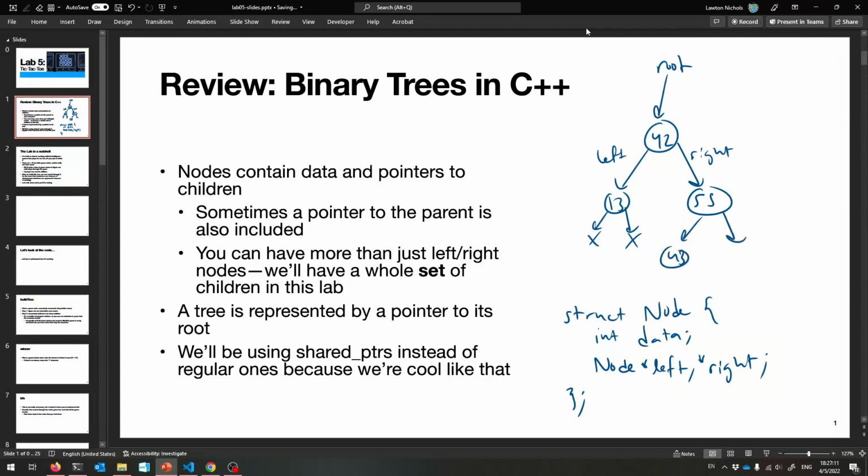You can add some more nodes and make it a binary search tree if you wanted to, but that's how it works. Those are binary trees in C++, and you can definitely have more than just left and right nodes. You can have three or four nodes as children, or a whole set of children, and that's what we're going to do in this lab. Every tree is going to have not hard-coded left and right, but a complete set of children of arbitrary size. So we're going to store a set of node pointers, essentially, as children.